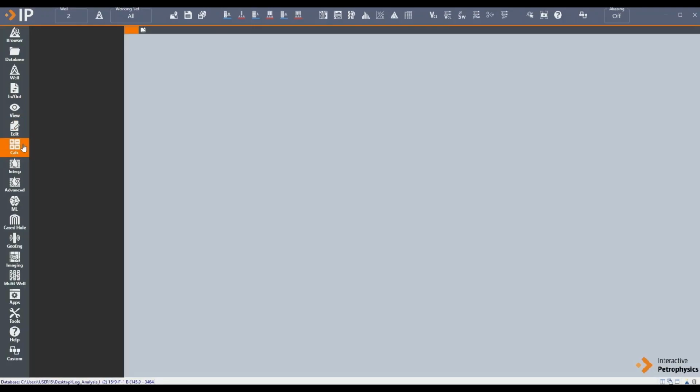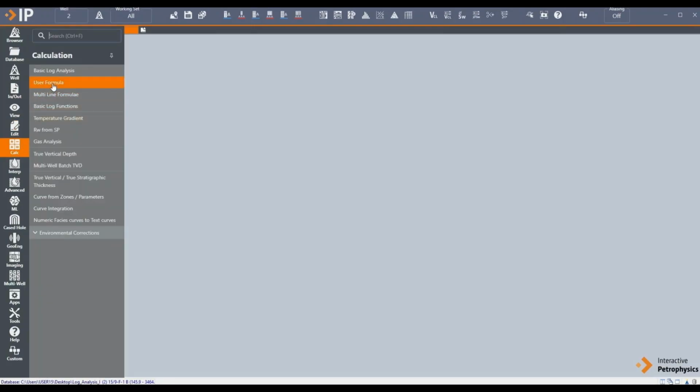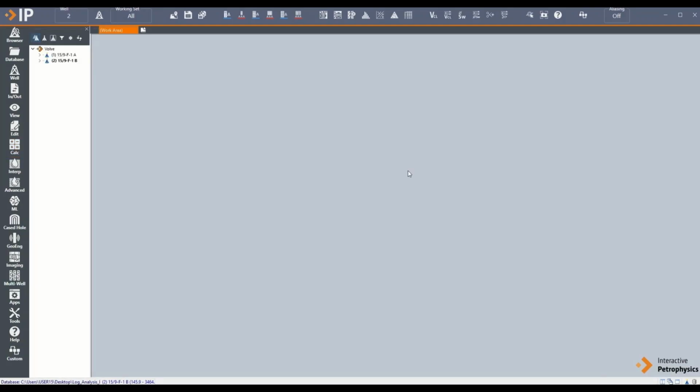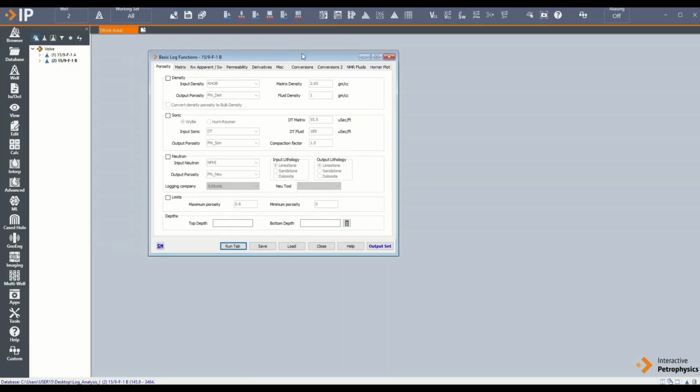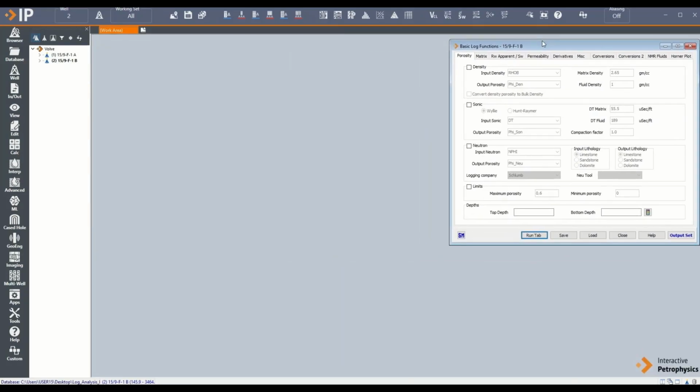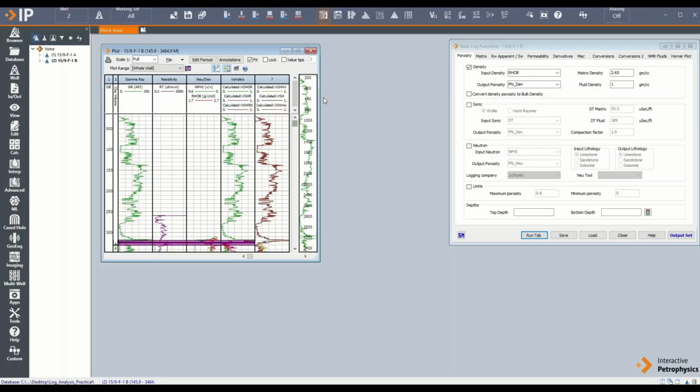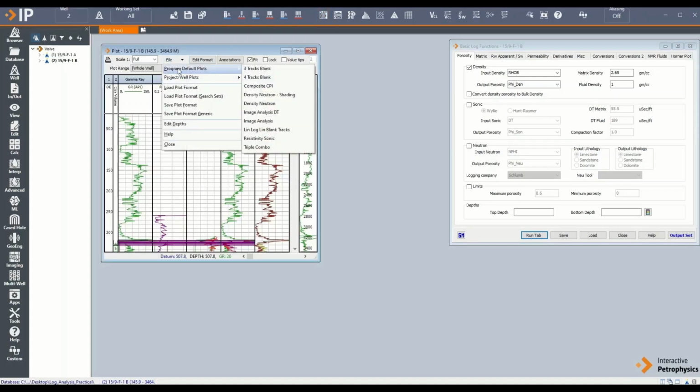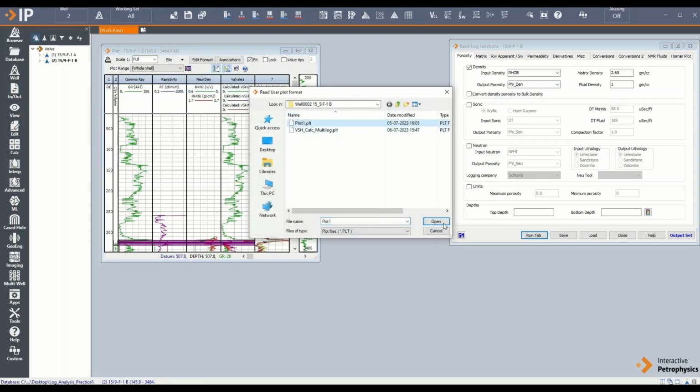Go to the calculator and basic log functions, and then we can go to density porosity. And let's at the same time display our log that we had before. So file, load plot format, and we have this plot 1 open.